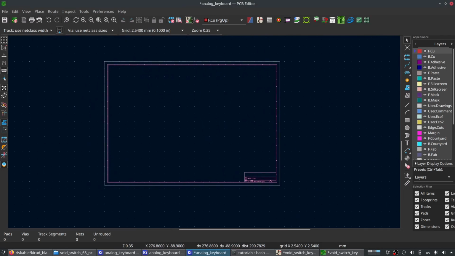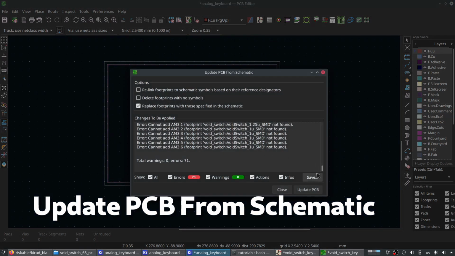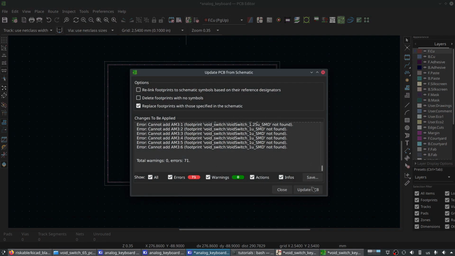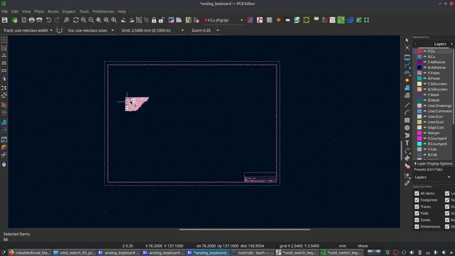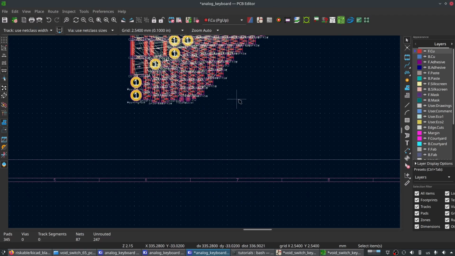Now I'm going to click this button, which is update the PCB with changes from the schematic. So basically it's going to pull in all the stuff from the schematic and update the PCB. I don't know why there were existing errors there. It doesn't make any sense. All right, so we're going to put this down here. Oh, we're missing something. That's actually good.